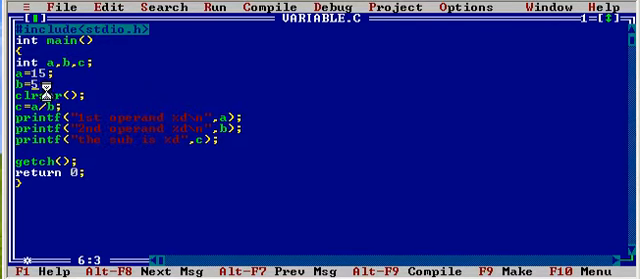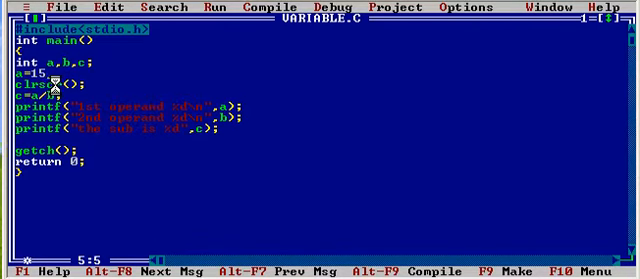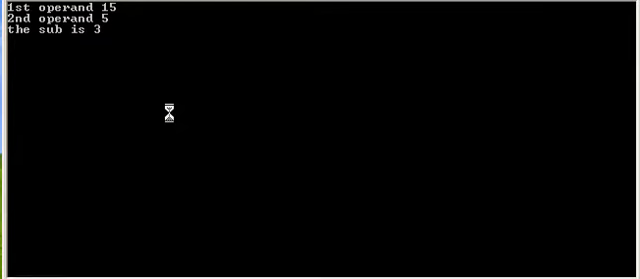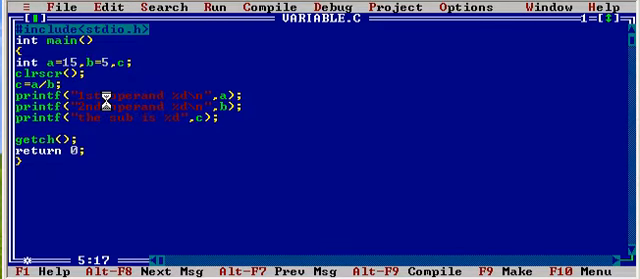Now we have declared in this fashion. First we declared the variables, then initialized them. Here we can also declare and initialize right there itself, where a equals 15, b equals 5, and c will be as it is. This will also work, we'll get the same output, we will not get any errors.